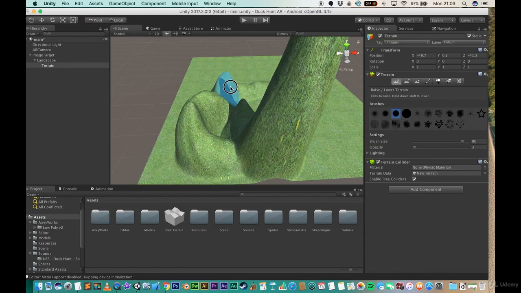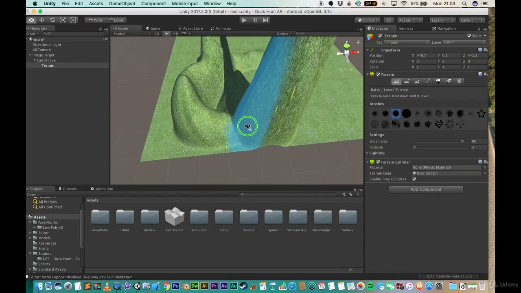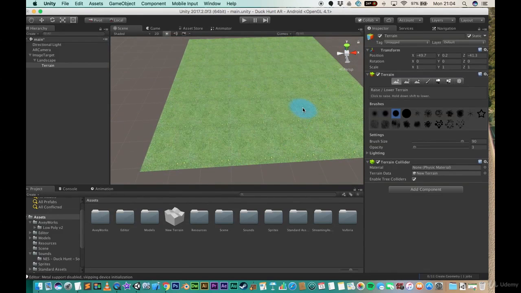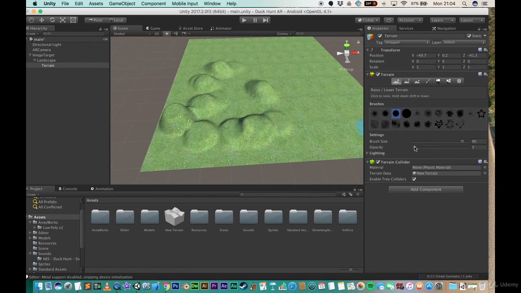And if I keep my finger on it, then we get these crazy looking mountains like that. I'm just going to undo, and I'll show you what happens with the opacity. If I just click a few times, or click and hold slightly, then I make these smaller little bumpy mountains. If I increase that opacity, then it becomes much more rigid.